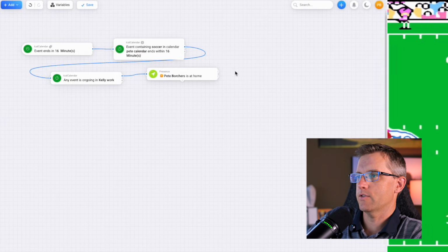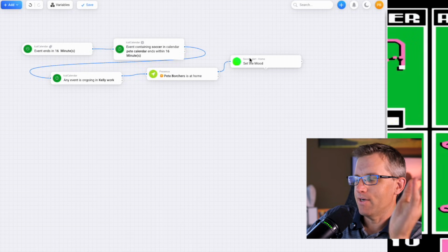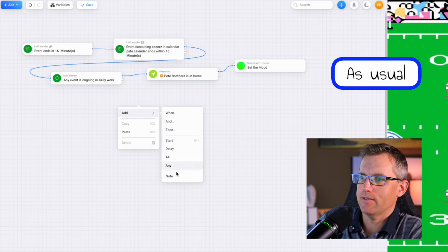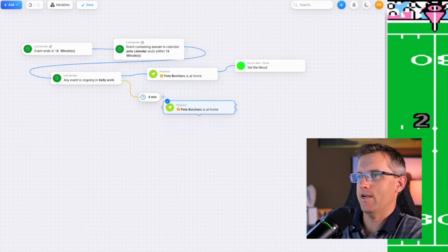It's going to turn on a bunch of lights in my house, green. That should remind me to get out of there. But if I haven't left within 4 minutes, it means I'm going to be late. So we're going to add a delay here. It's going to check again to see if I'm home. I better not be home this time.